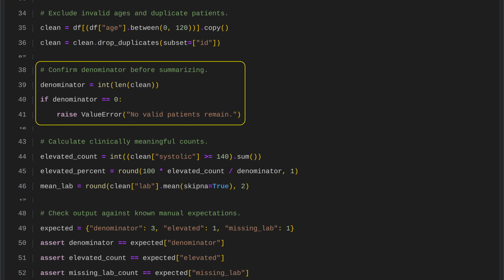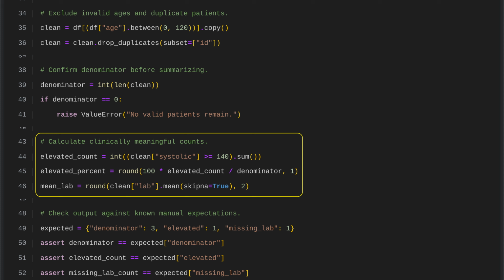First, count the cleaned patient records to get the denominator for later calculations. If no valid records remain, raise an error to show the dataset is insufficient for analysis. This protects all following calculations by ensuring they are based on valid patient data. Identify patients with elevated systolic blood pressure by counting those with values of 140 or higher. Then calculate their percentage among all valid patients and round it to 1 decimal place. Finally, average the available lab values while ignoring missing data and round the result to 2 decimal places.